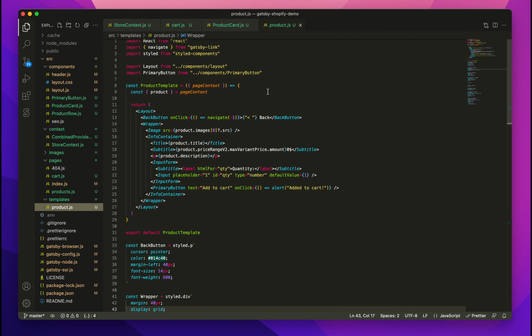Let's do the same for our product page. So let's go to the product under the templates folder, and in here, before importing the useStore hook, we'll need to use the useInput hook that you can find in the useInput hook section of this handbook, and you can also find the link in the text content below.